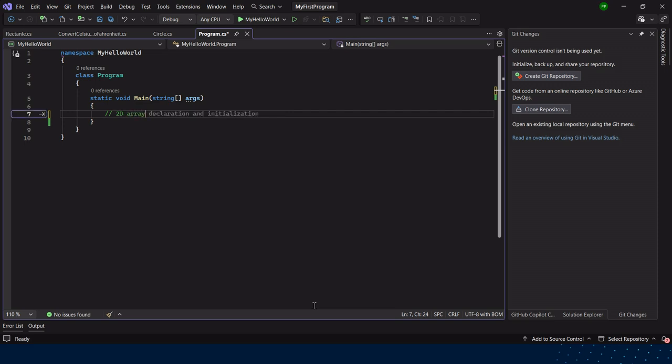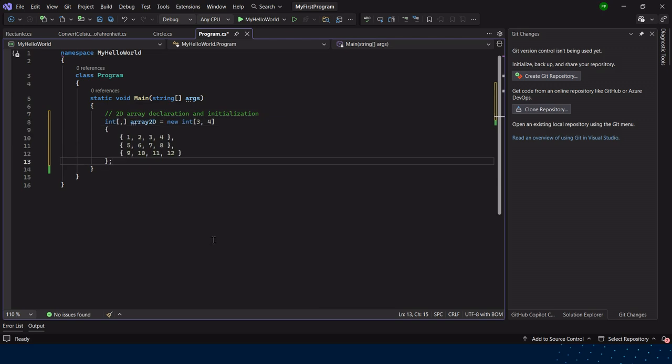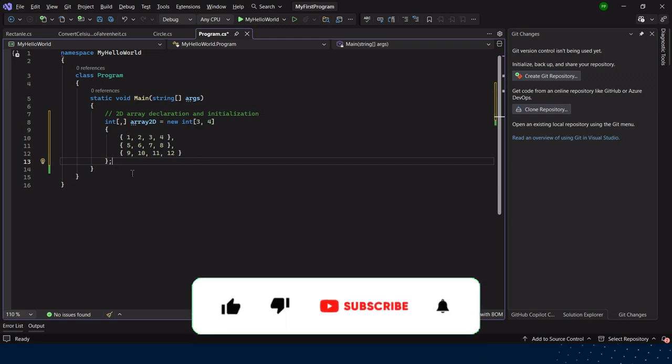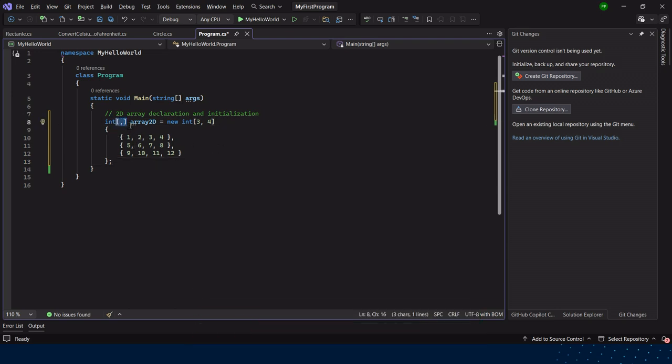2D array declaration and initialization. Okay, so here you can see array 2D, and this array is of 3 by 4, right? So basically we have 3 rows and we have 4 columns, right? So yeah, 3 by 4 is there, and you can see in this square bracket we have provided 1 comma. So 1 comma indicates the two-dimensional array.